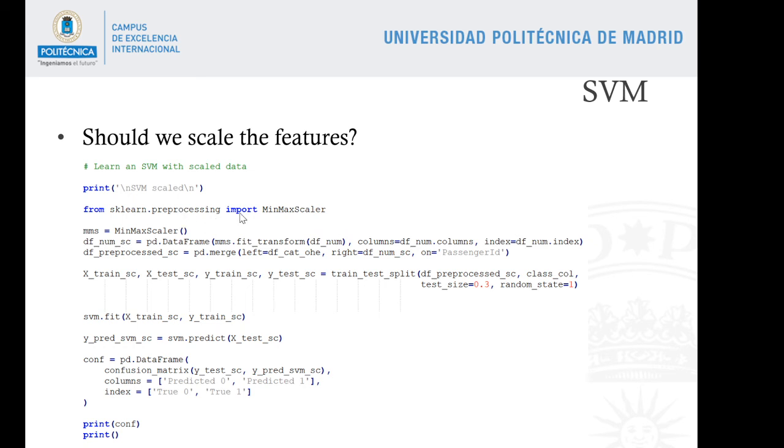We have to import the min-max scaler. We initialize it. Here, if you see, we put it again into a data frame, transform the data, and assign the names of the columns and the indices. But be careful, because this has to be done with the numerical data frame. Of course, we cannot scale variables that are not numerical. Let's do it.